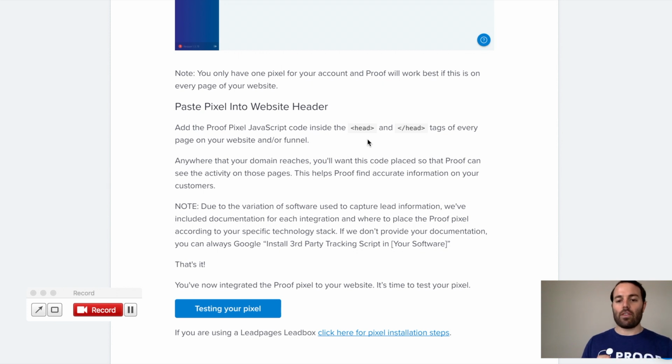So again, you want to put in the header of the place where you're capturing that activity, and then you want to put it in the header of the web pages where you want to display those notifications.